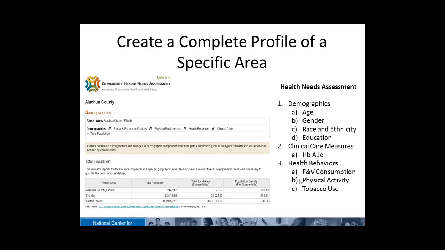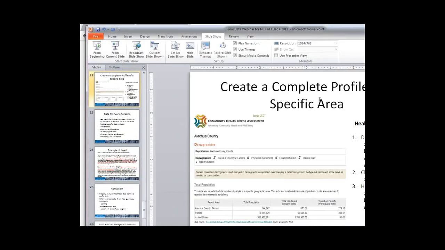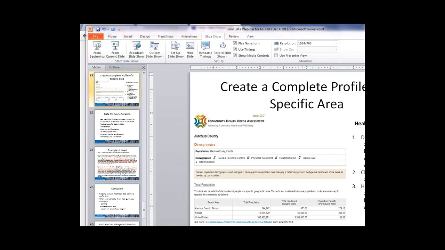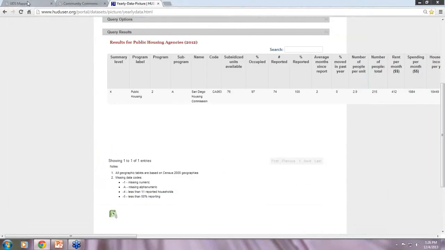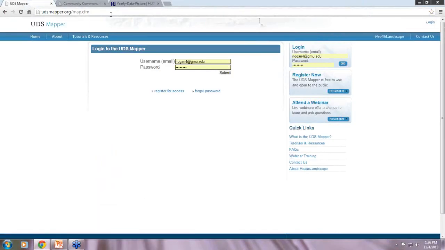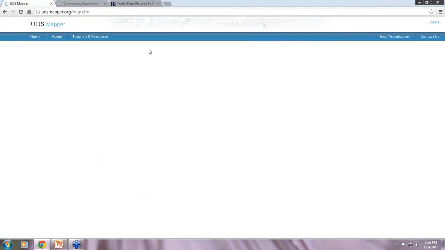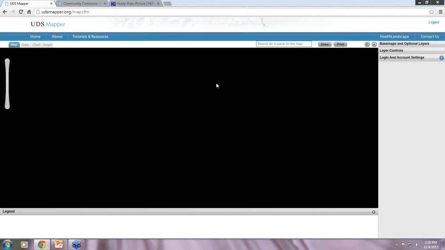And I will go ahead and demonstrate how to use UDS Mapper very briefly. So go to udsmapper.org. Just go ahead and either sign in or register for an account. It's free.